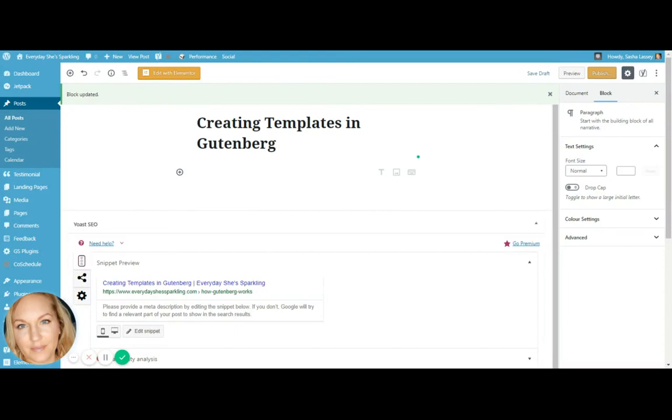I want to show you, I'm really excited about this, how to create templates in Gutenberg. If you've seen my other videos, I had a video on navigating through the new Gutenberg editor in WordPress, and I've also done a video on creating reusable blocks.